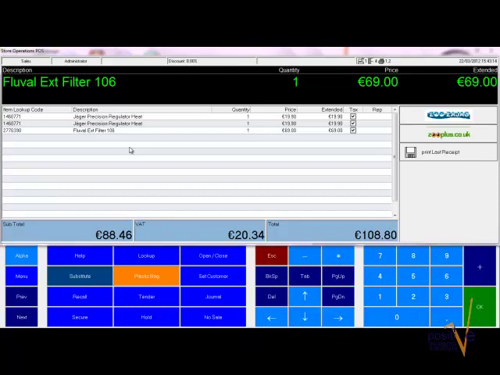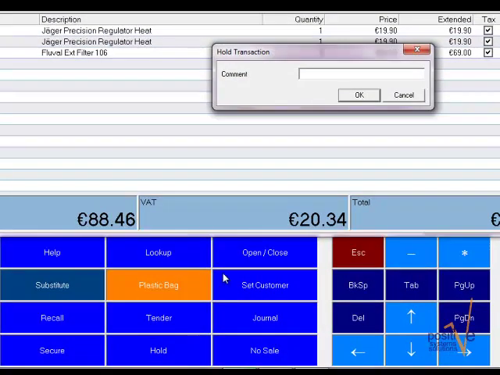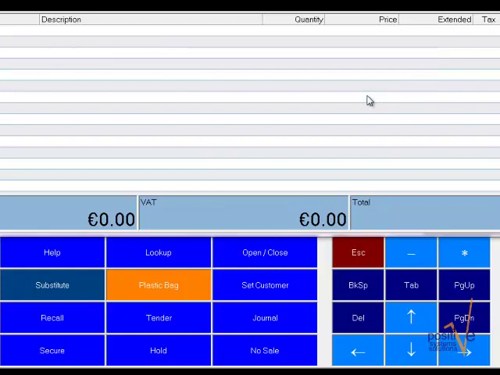So, for example, the transaction cannot be continued. The customer needs to ask a particular question, has forgotten the wallet, whatsoever. Click on hold and you will be asked for a comment. Click OK and your transaction will be on hold.